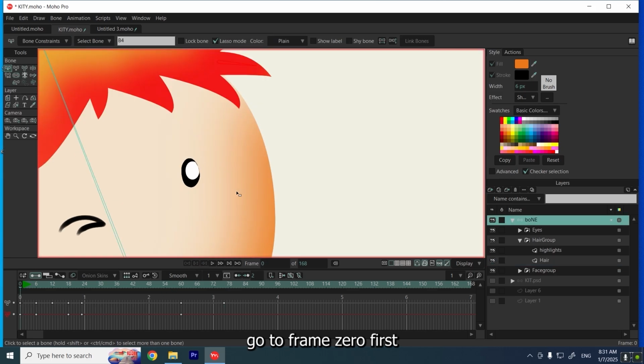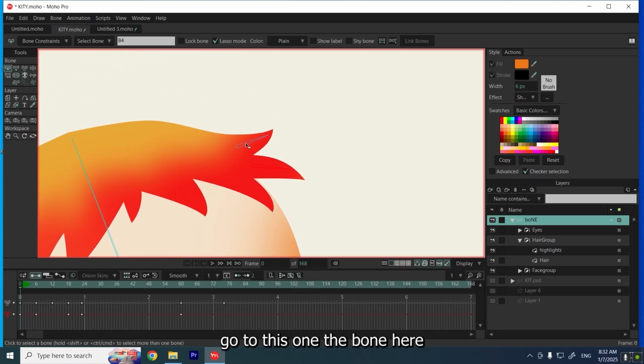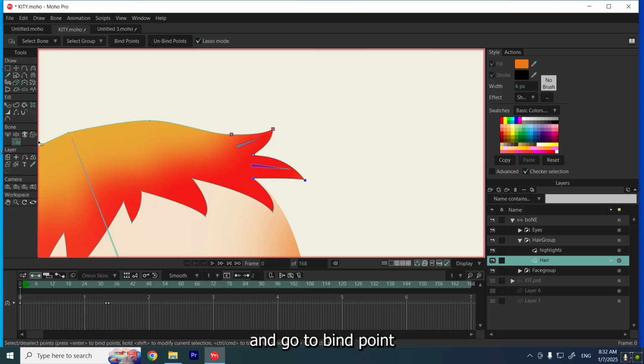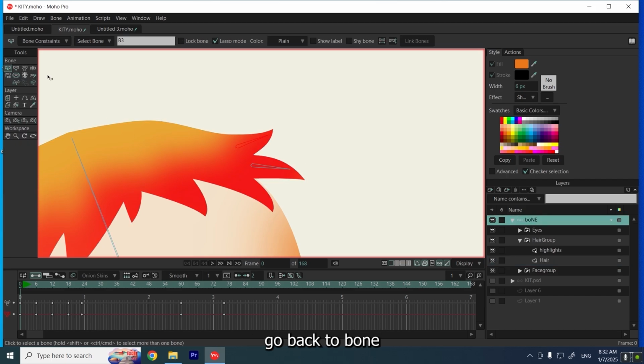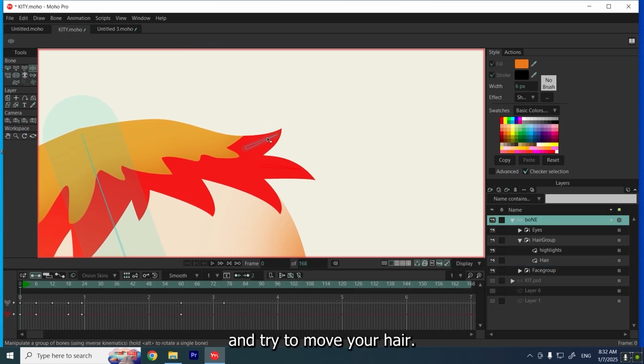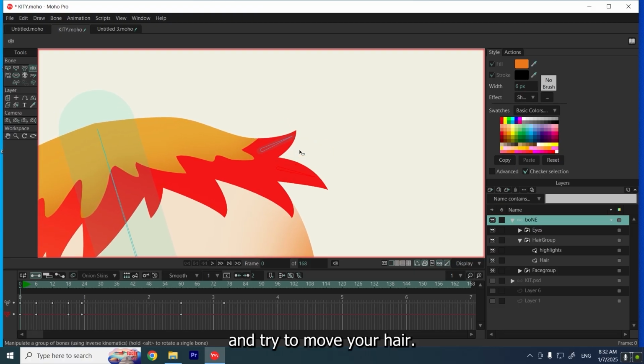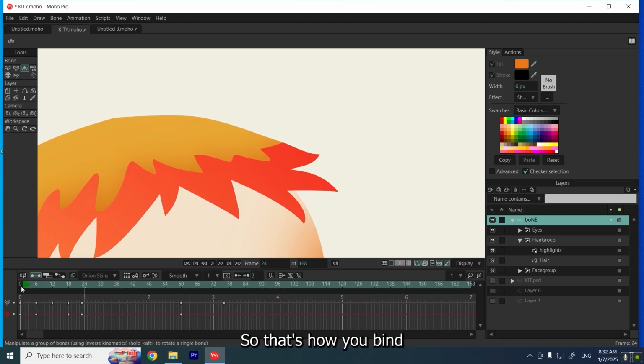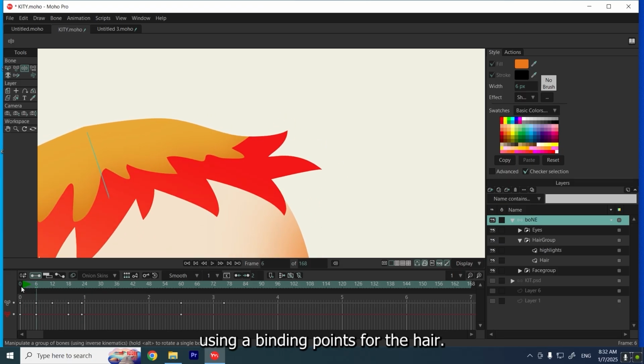Go to frame 0 first, go to this one, the bone here, and then go to the hair. Click this bone and go to bind point. Select this point and go to bind point. So you will see the small square dots here. So it is already bound. Go back to bone and try to move your hair. See, it's moving. So that's how you bind using binding points for the hair.